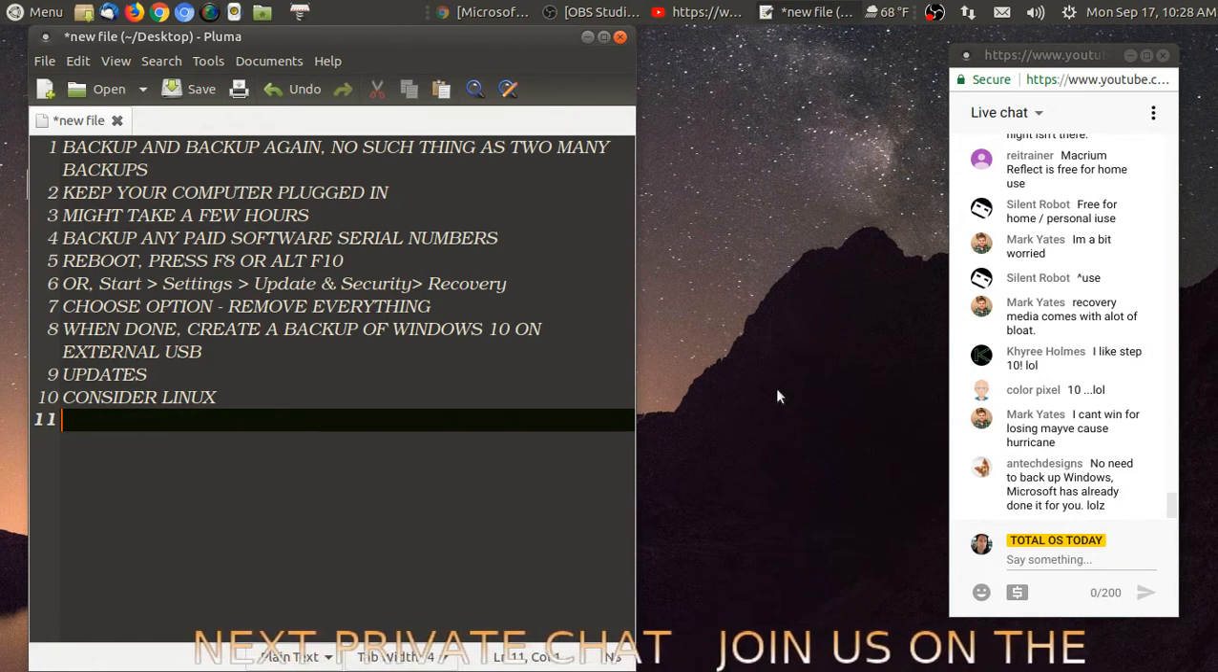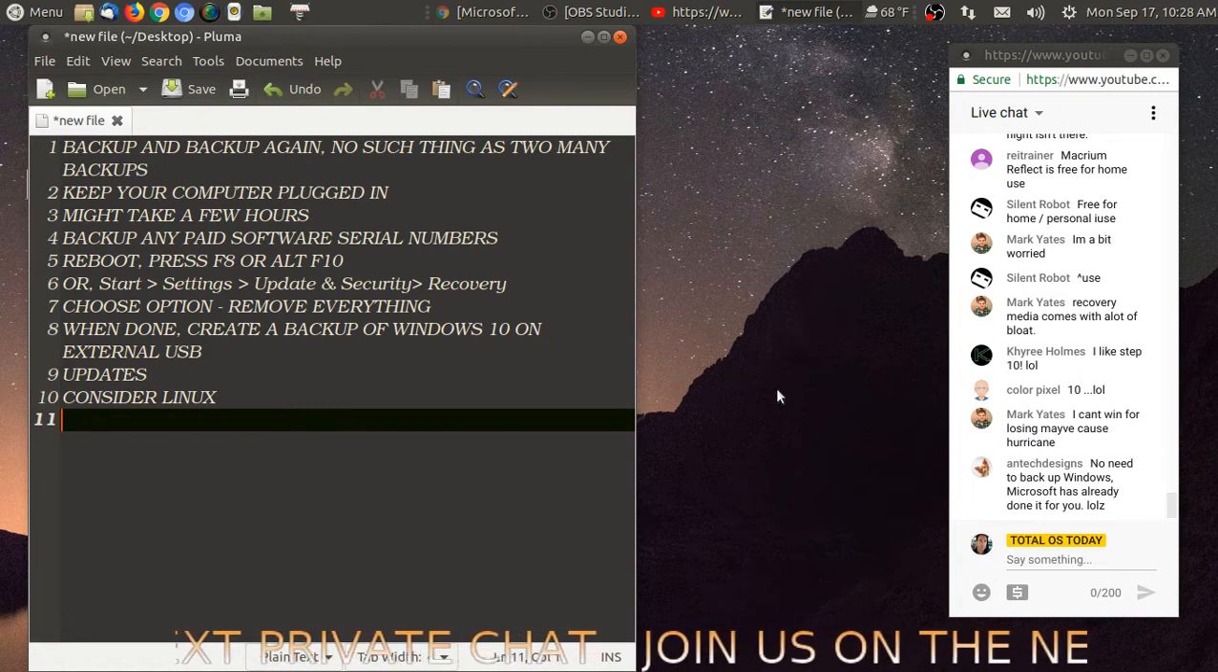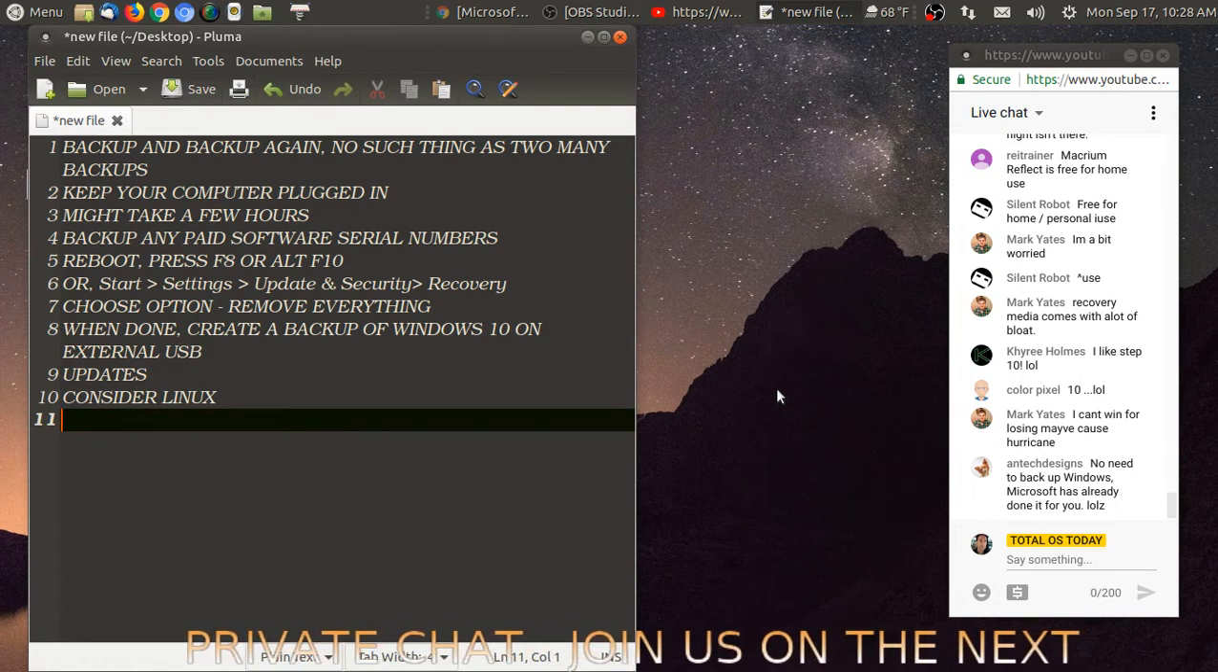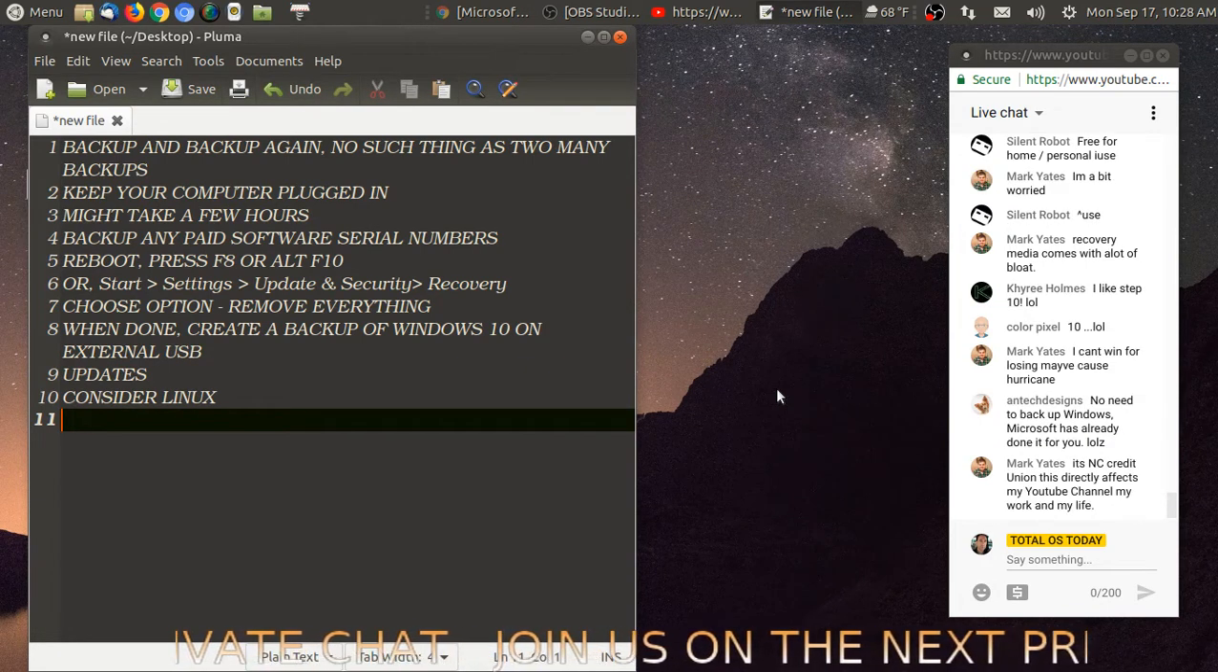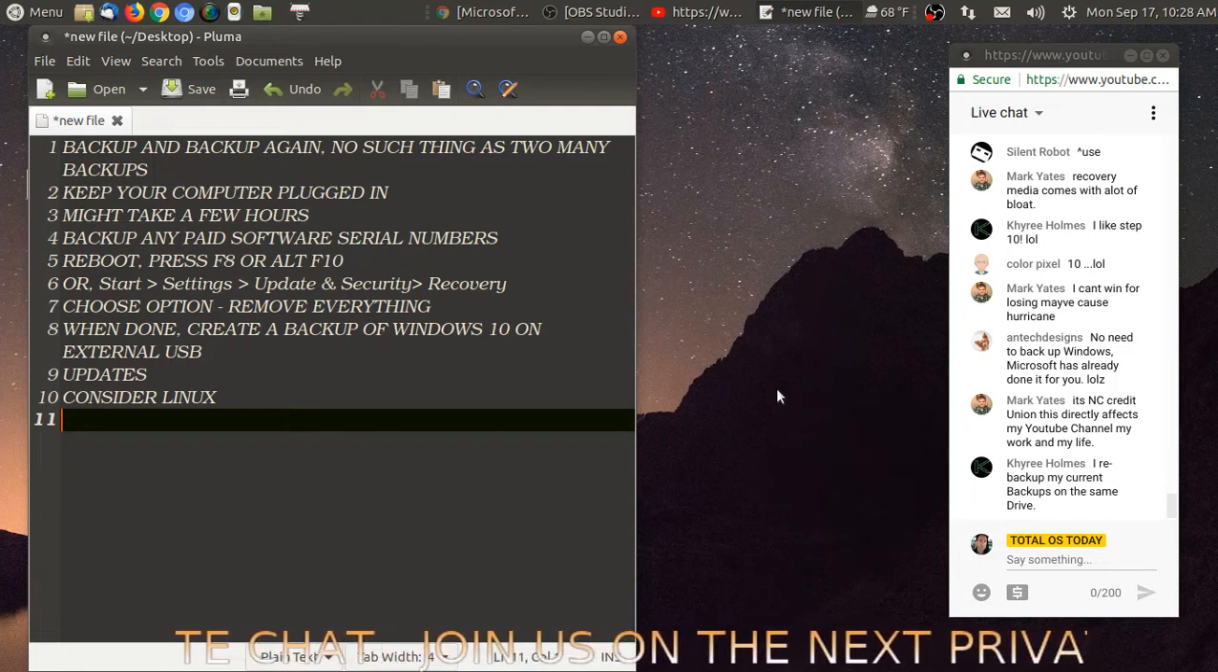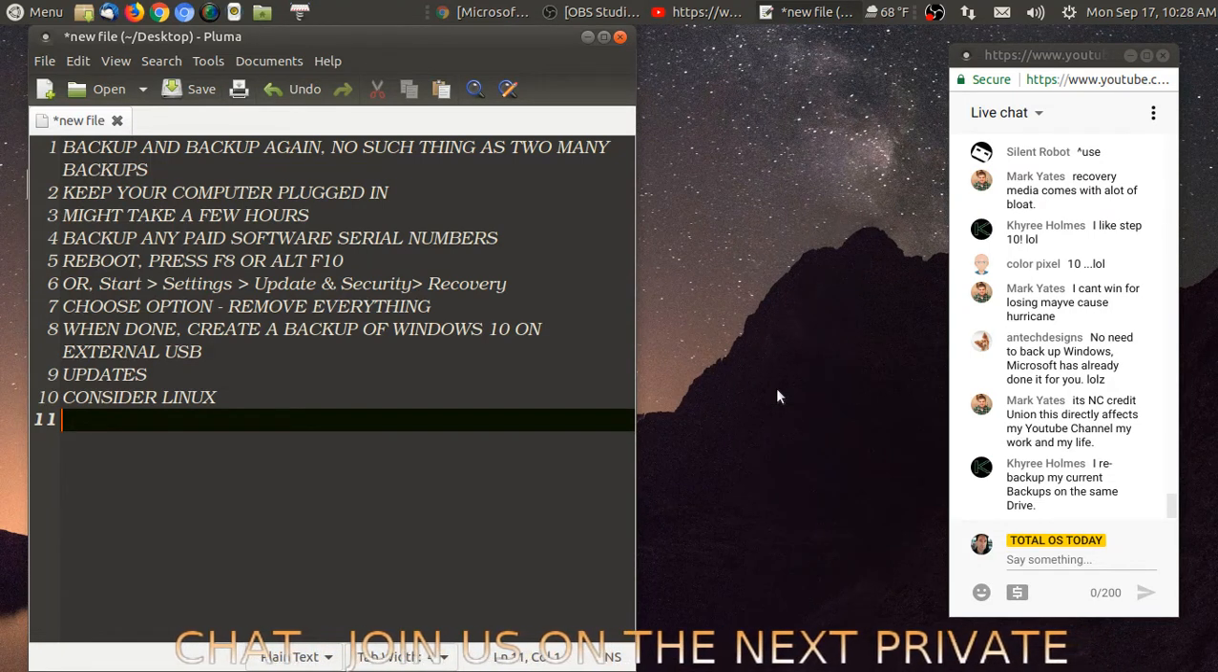Yes, no need to back up Windows. Microsoft has already done it for you. Yes, and they've backed up your passwords, your blood sample, your DNA.